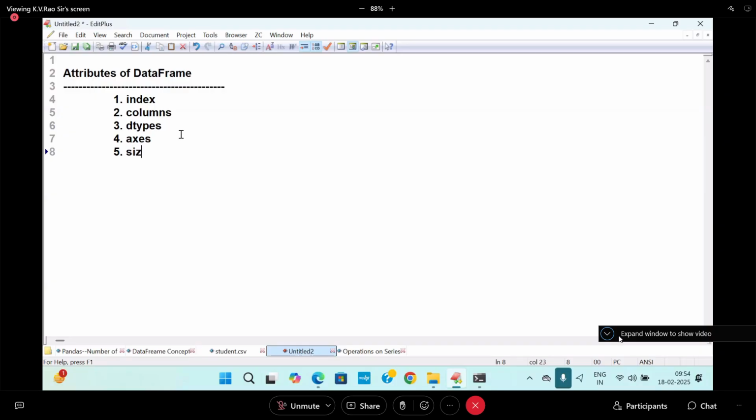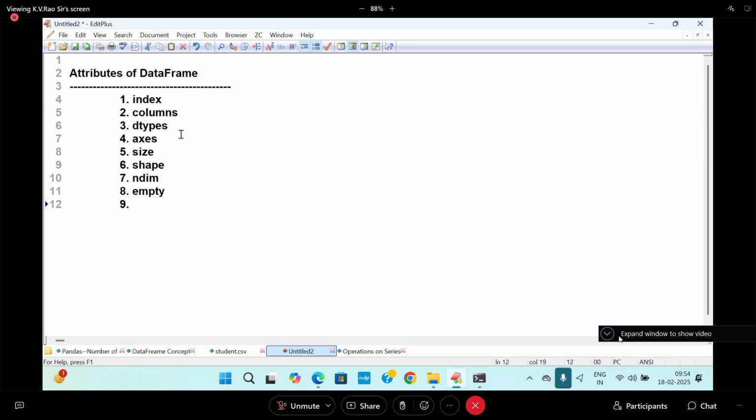Already you know the size. Next sixth one is comes under what? Shape. Next seventh one is comes under what? Ndim. Now eighth one is comes under what? Empty. Already you know empty. Ninth one is comes under what? Values. And the tenth one comes under T.